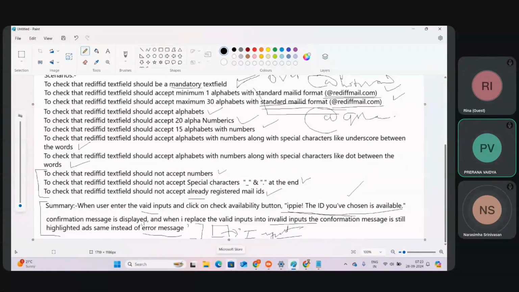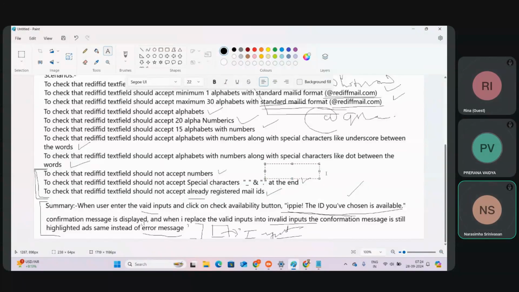Yes, sir. Done. So did we cover all the negative scenarios? Should not accept. 1, 2, 3, 4. Yes, I think. So see, chances are there. We might miss some scenarios.